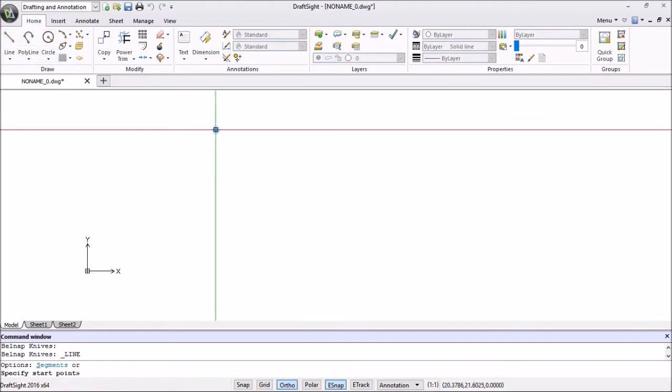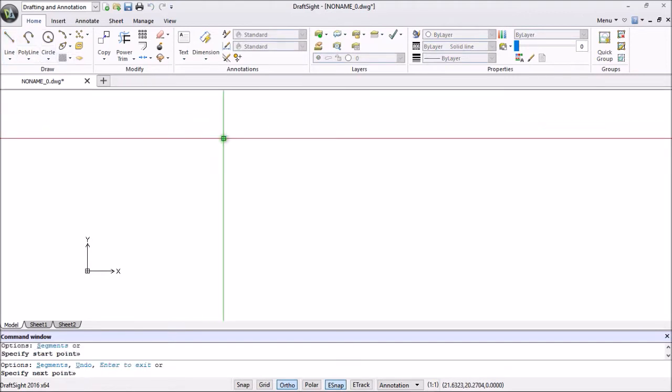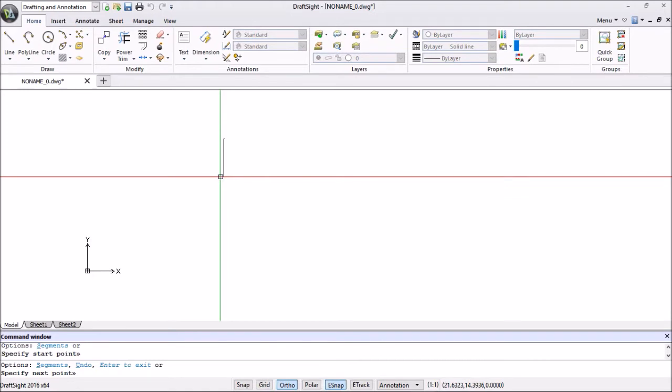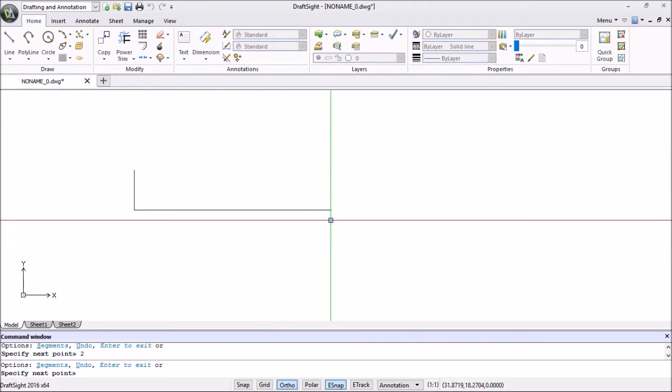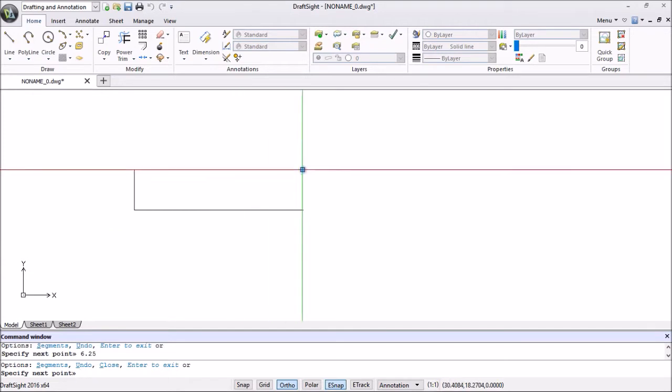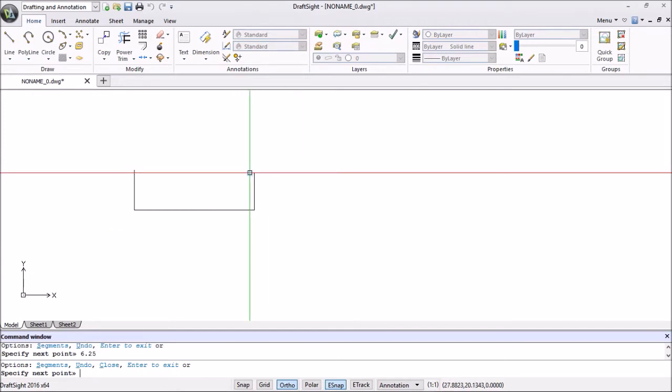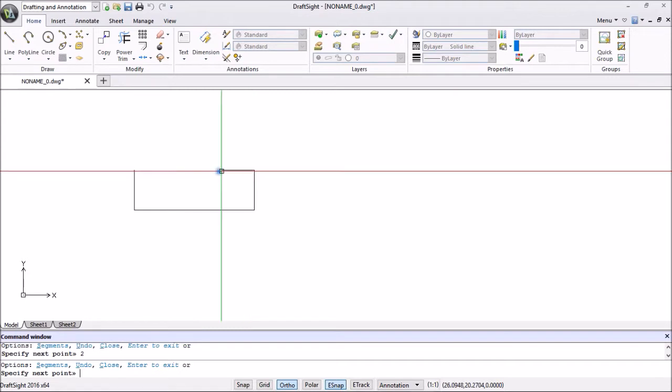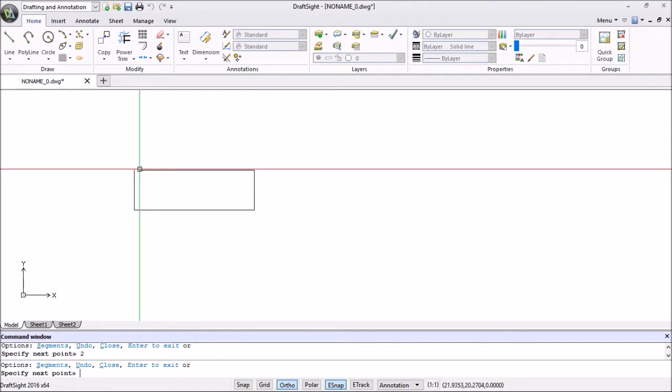I'll select a line. That means I want to draw a line. I'll select the first point. I want the line to go down in this direction, and I'll type in 2. That means I want it to go down 2 units, which I'm using inches. And then let's go over 6 1/4. I have a knife in mind already that I've done before, but I've never drawn this knife on CAD. Go over 6 1/4. Okay, then we're going to go up 2, and then over. You can type C to close.